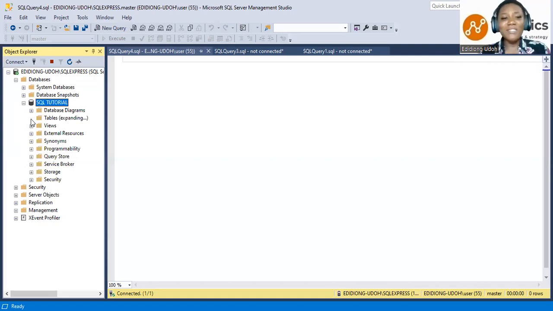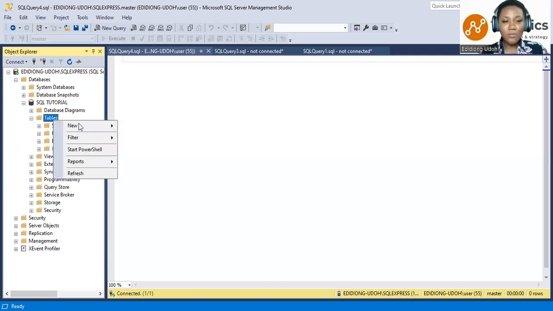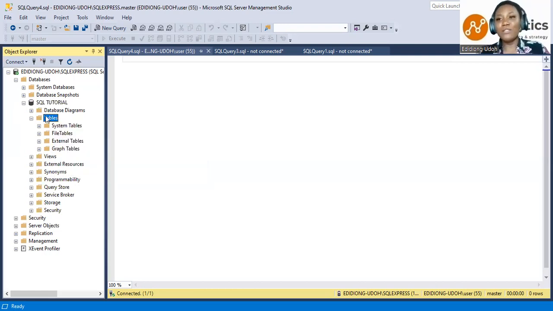Okay, so the next thing we want to do is to create a table and insert one or two values into it for us to actually carry out our query. You can see our table is actually empty. To create a table, you can right click on table, click on new, and click on create table, but we don't actually want to do that. We want to do it with our query. We want to actually write it out.